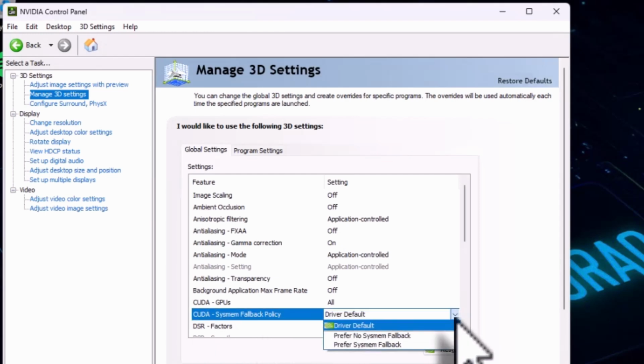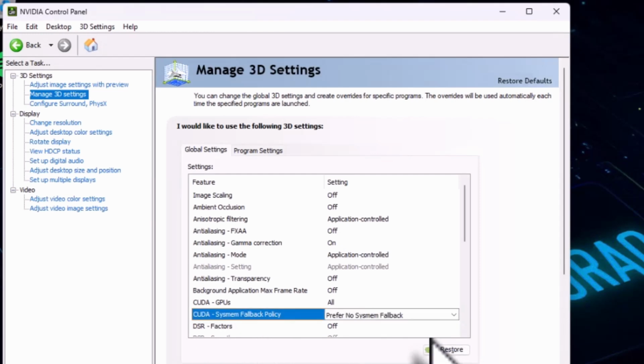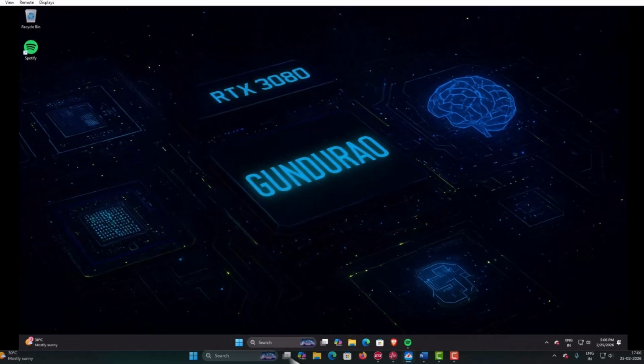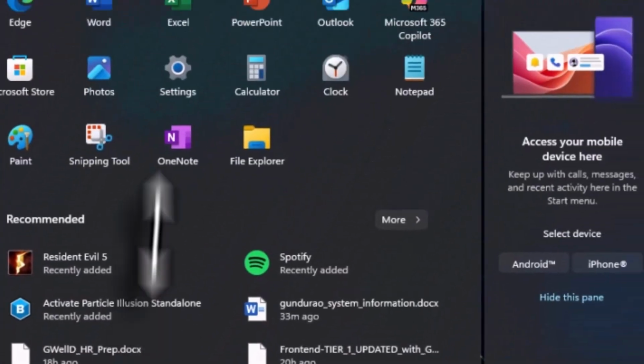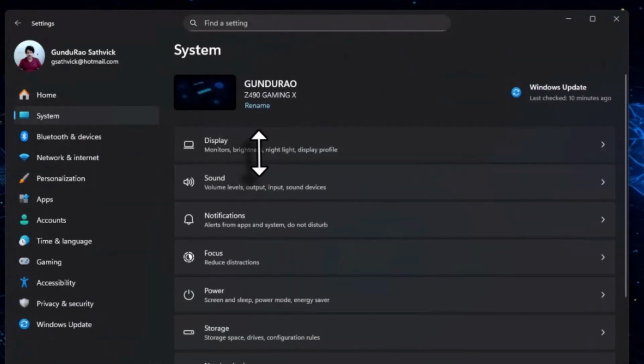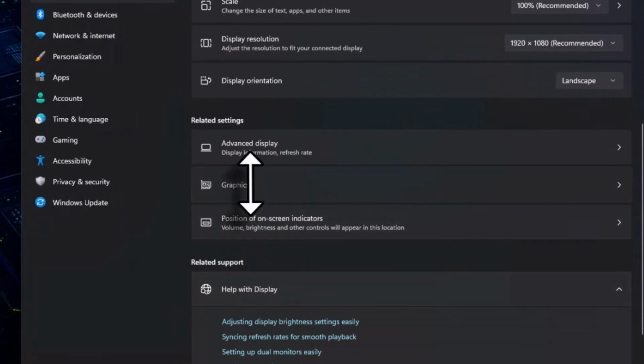Click here and choose no system fallback and click on apply. Close the NVIDIA control panel, come back to Windows settings. I will come into systems, select display. I will scroll down and come into graphics.